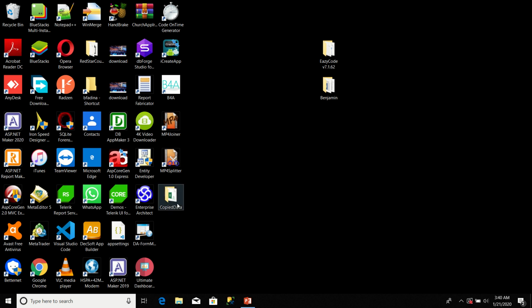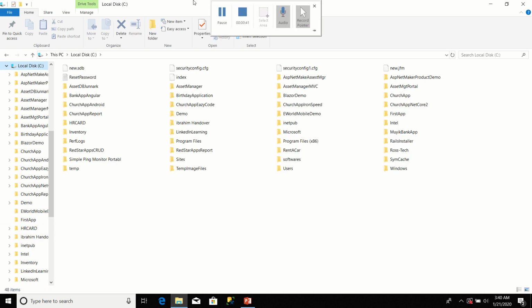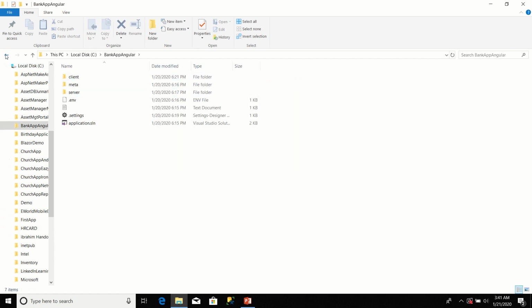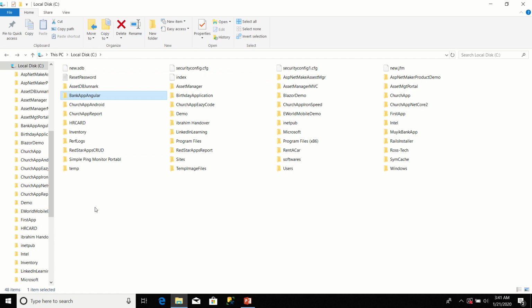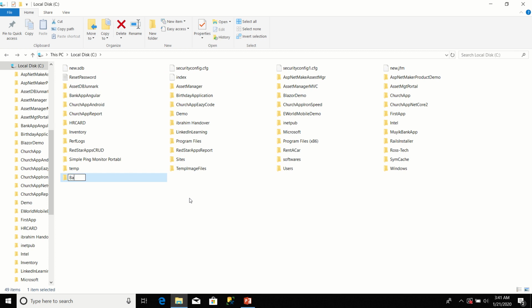So I'm going to my C drive now. The application that we generated in lesson 1 is created in this folder called Backup Angular. Now what I'm going to do is make a copy. So I'm going to create a new folder. I'm going to call it Backup Angular underscore copy.